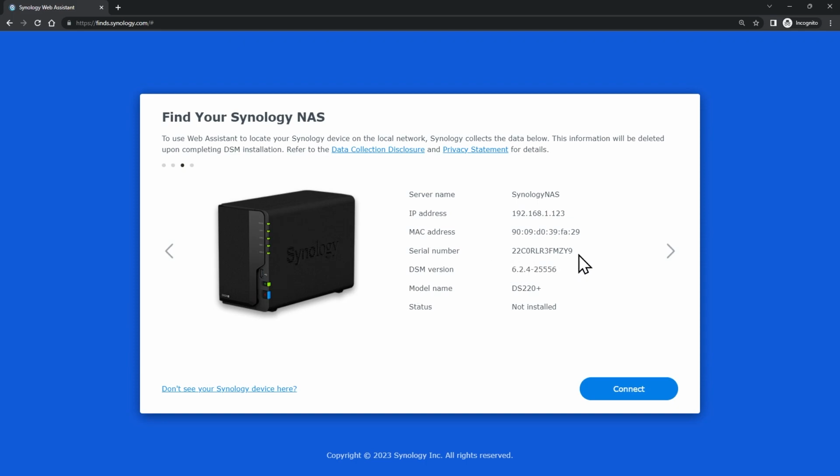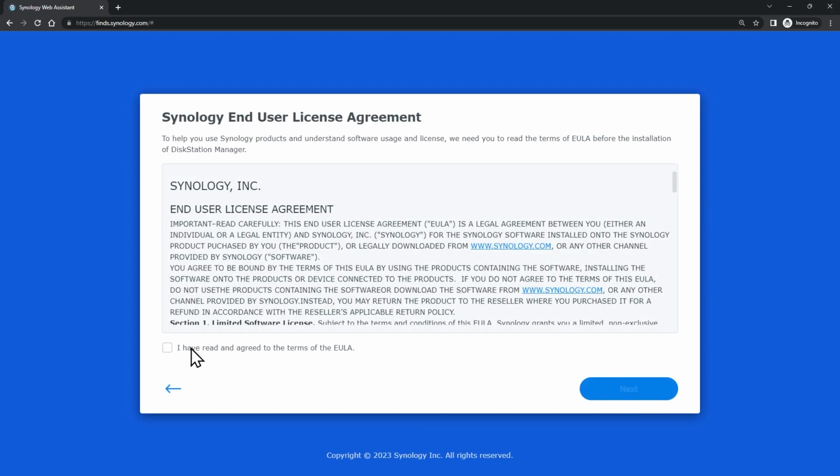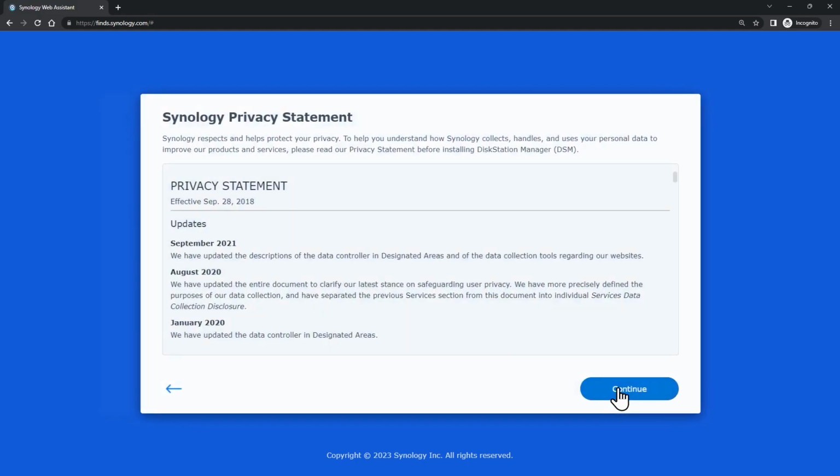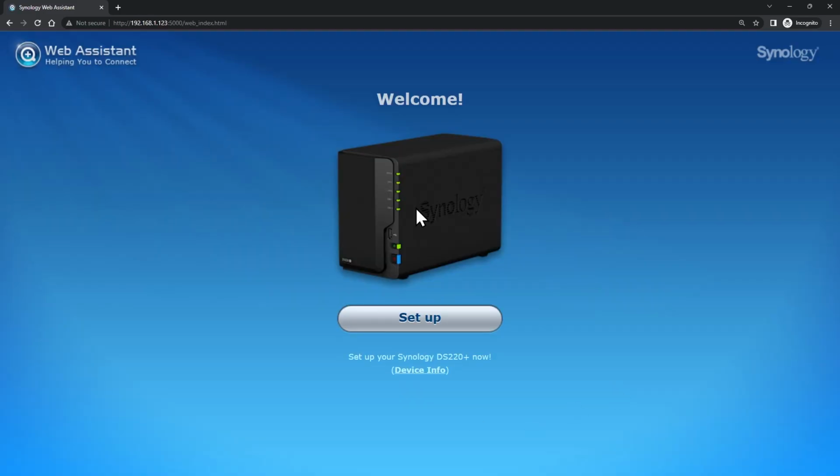We could also double check the serial number. So because this is the correct device, let's go ahead and click here on Connect. So I'll go ahead and accept the EULA, that's the End User License Agreement. We'll click on Next. We'll click on Continue. And it's walking us through the setup.